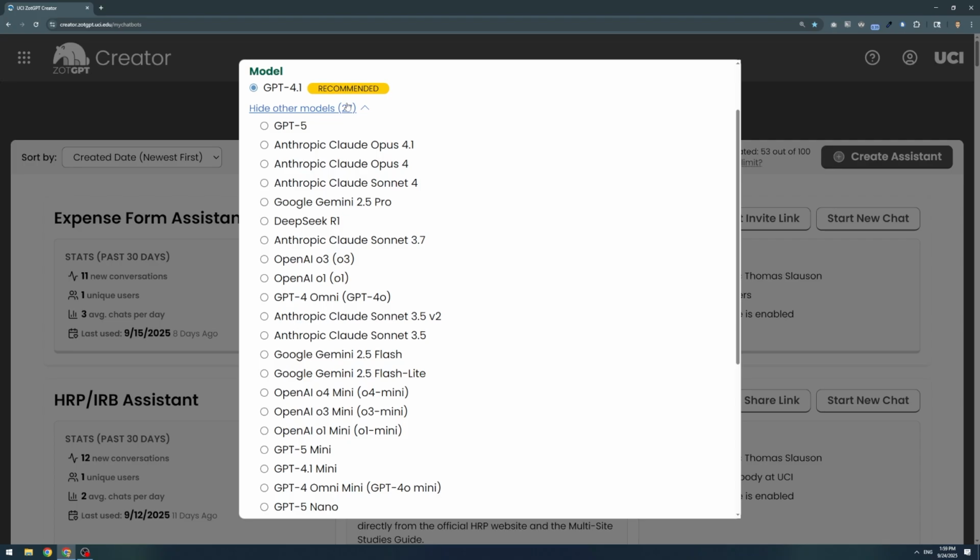Though if you do have particular models that you know you like the way that they respond to user requests, then of course go ahead and use one of those.